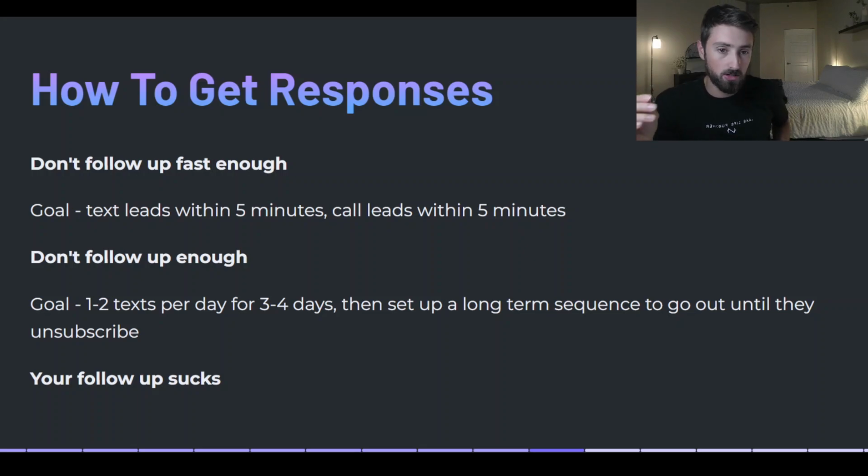Now, obviously, you don't have to be calling people. People will submit your form at 12 a.m. or like 2 in the morning or something, and we don't need to have somebody that's calling them right after they submit the form then. But within normal business hours, we want to be calling people within 5 minutes.